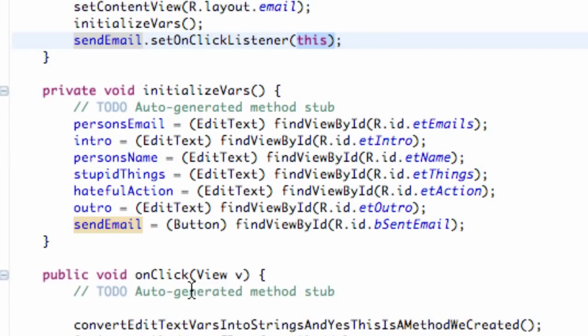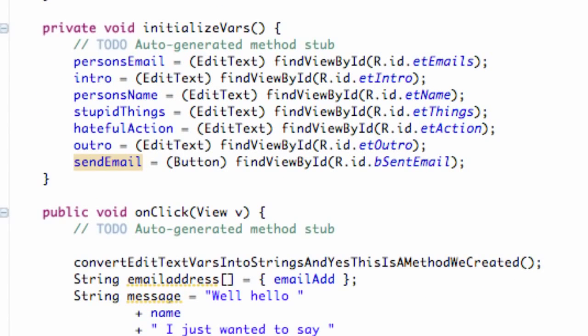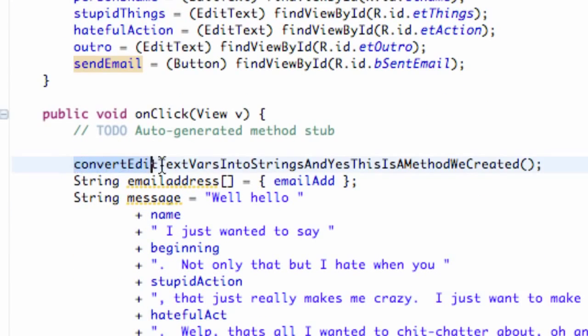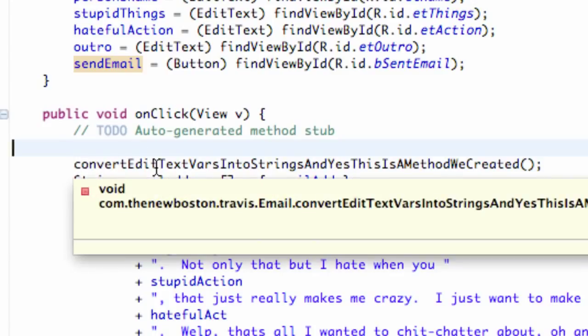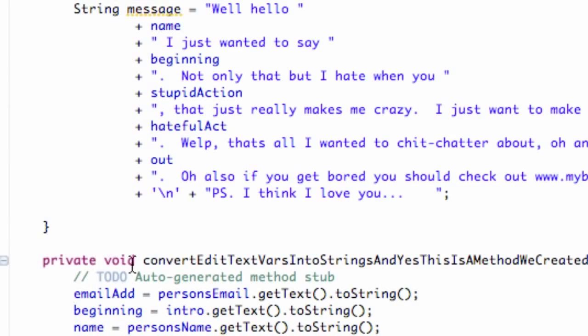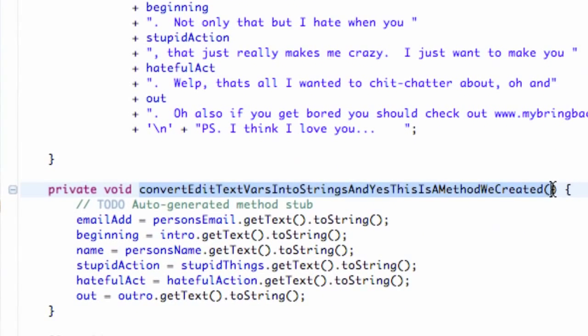So what that onClick listener is going to do, because now it's going to shoot down to that onClick method, is I also created this method to basically grab all the text from the edit views and convert it to the string variables we set up. So it's going to call this method, convert edit text variables into strings, and yes, this is a method we created. And that's going to shoot us down to this new method right here that I just created.